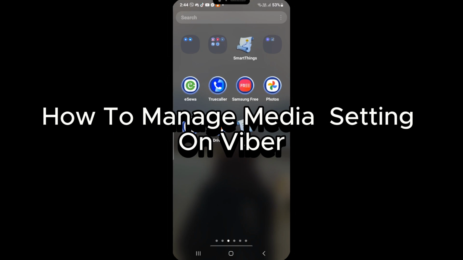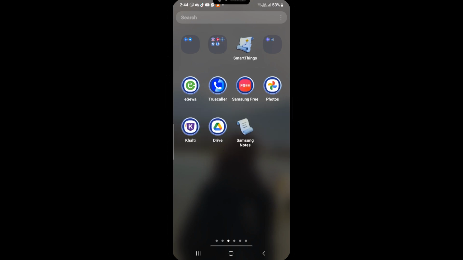How to manage media settings on Viber. In this video, I'm going to show you how you can easily manage your media settings so you can control what gets downloaded, saved, and displayed, and save that precious phone storage.